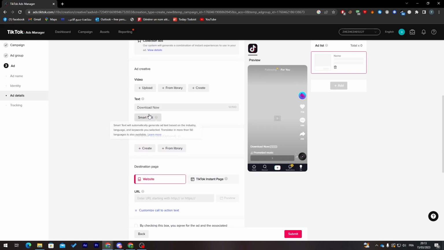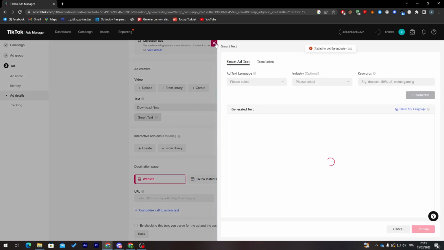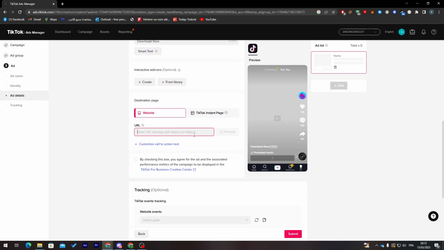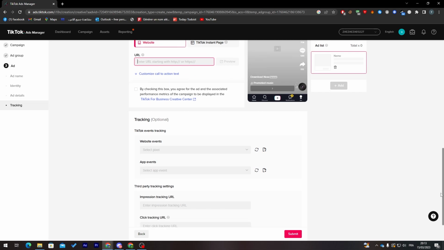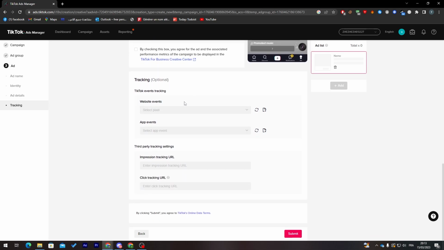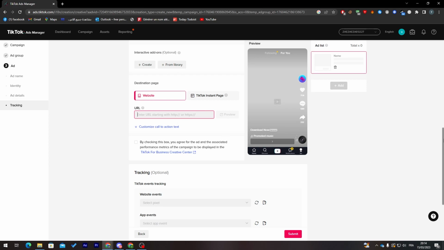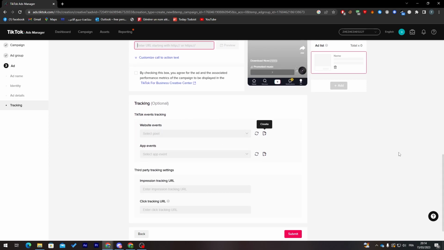Here if I went down, smart text, you can add smart text if you'd like, and it will be translated to multiple languages. Here is the website link. You can add here the website link, and here website event. So you don't need really to put all of these, you just have to put your website link over here, and these are optional so you can just ignore them.